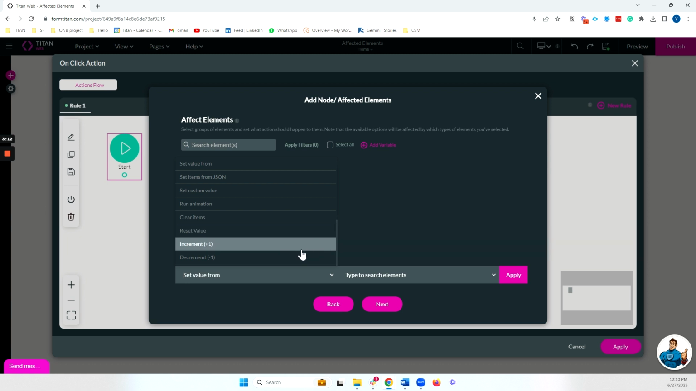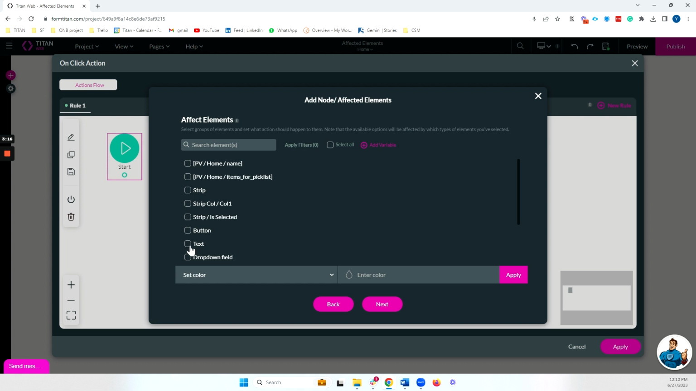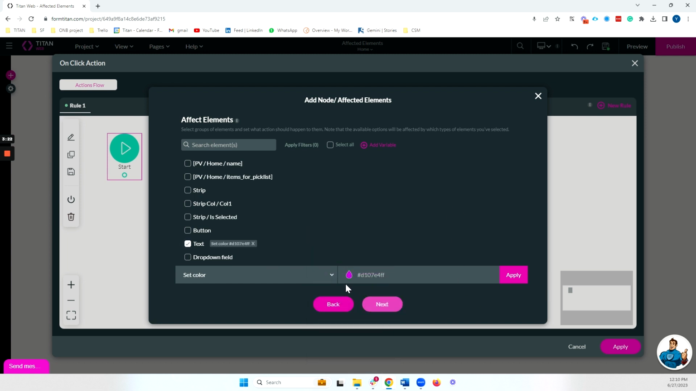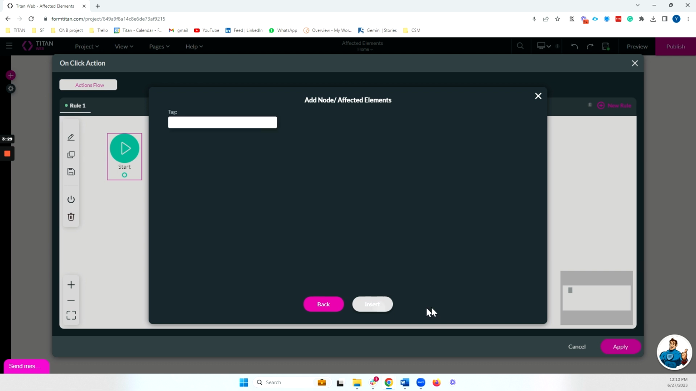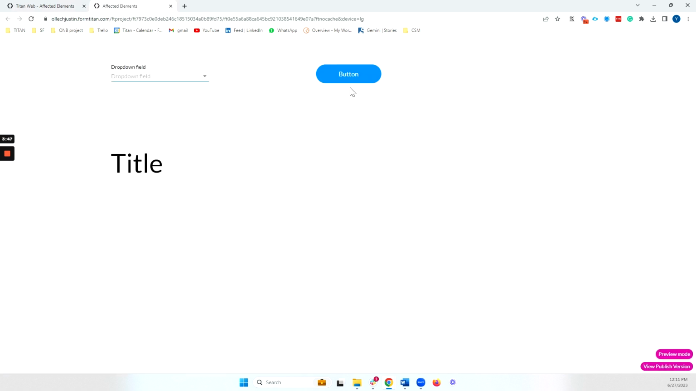All right, so let's do just a short example here. Let's do a set color, and we'll set a particular color to this text field. We'll make it purple, apply that. And as you can see, in order for this to work, I need to click apply so that it applies the action to the correct element here. And we'll say color text. Let's apply that and we'll preview. And now if I click on my button, we can see that my text has changed color.